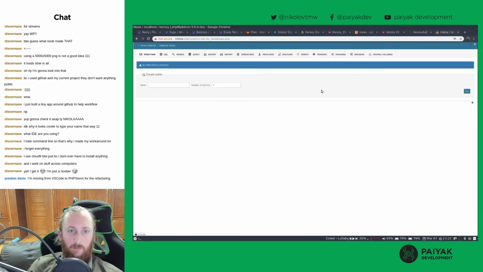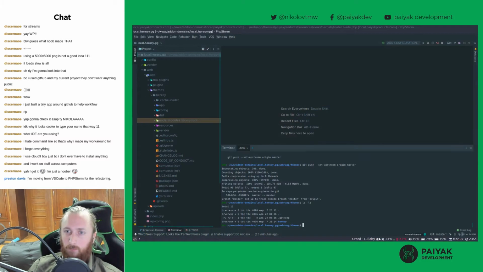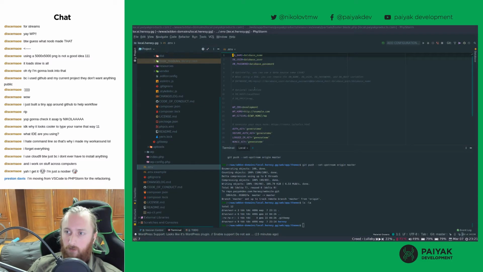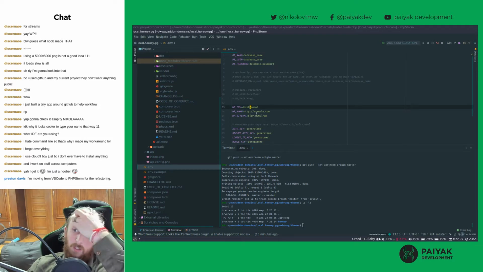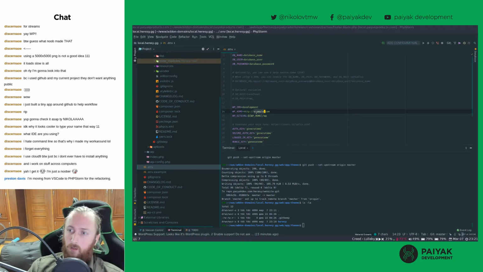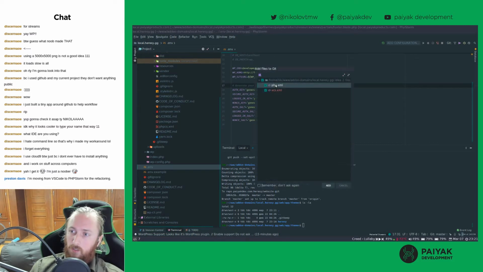Okay, so I have the database created. Now what I need to do is edit the .env file for the site. Let's see. I will update some of these on my other screen though. Okay, so I can generate keys. Okay, yes, add them, whatever.